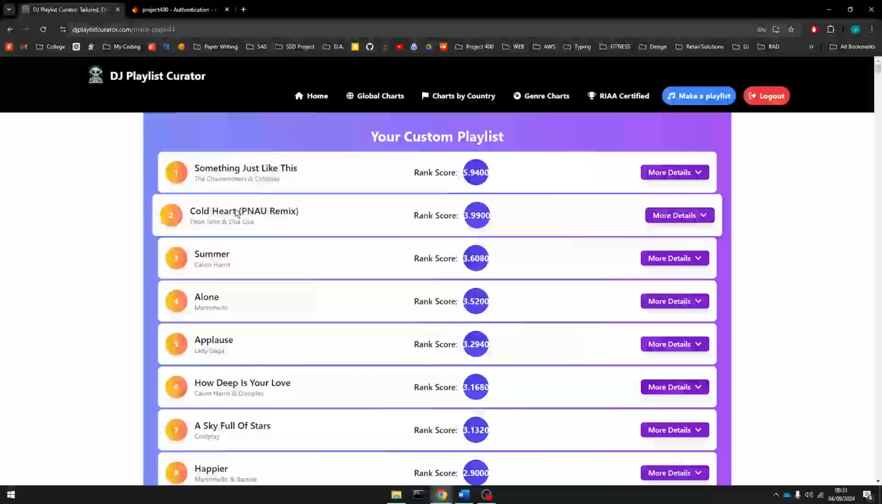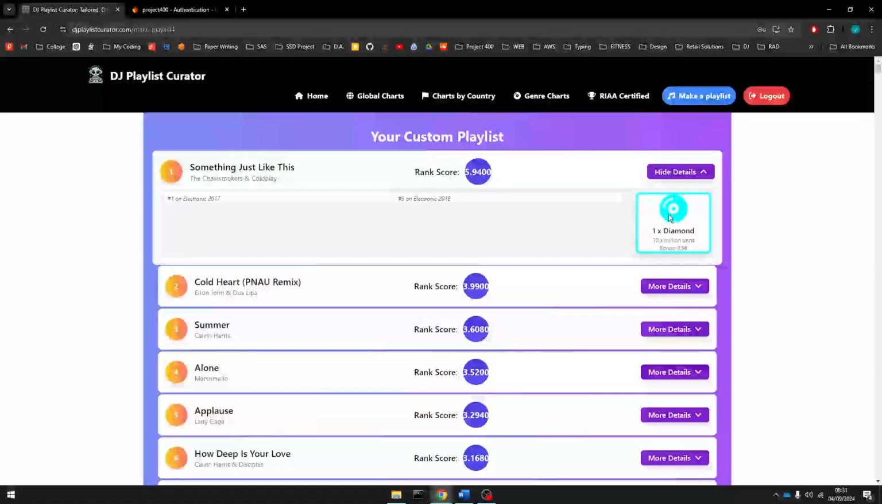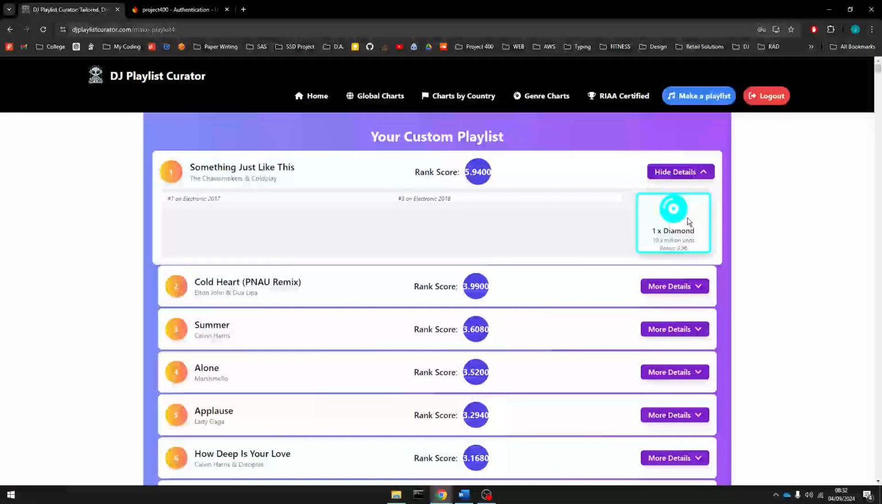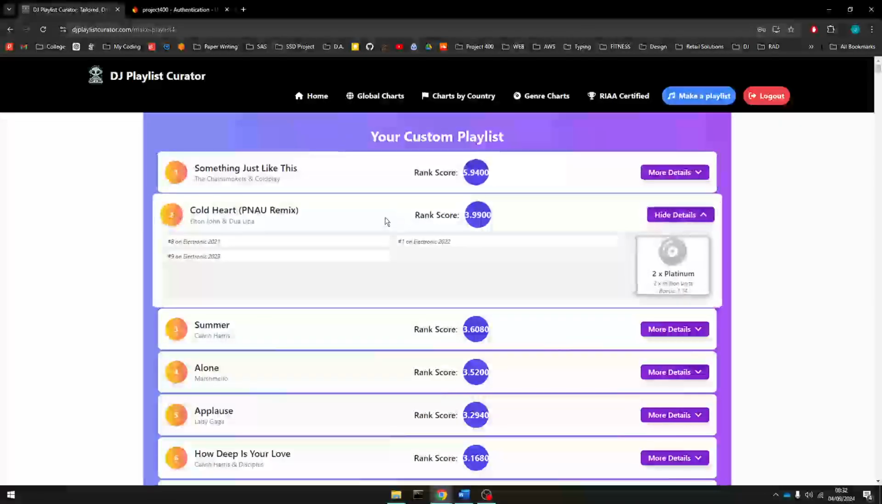And if we click this more details button, it gives an explanation why it got the rank score that it did. So this one got a rank score of 5.94, and the reasons for that is that it came number 1 on electronic 2017, number 3 on electronic 2018, but it was also certified diamond, which gave it a bonus of 3.98. So that means it sold 10 million units. And for a song to be RIAA certified, it's more of a signifier towards its long-term success. So that makes sense.